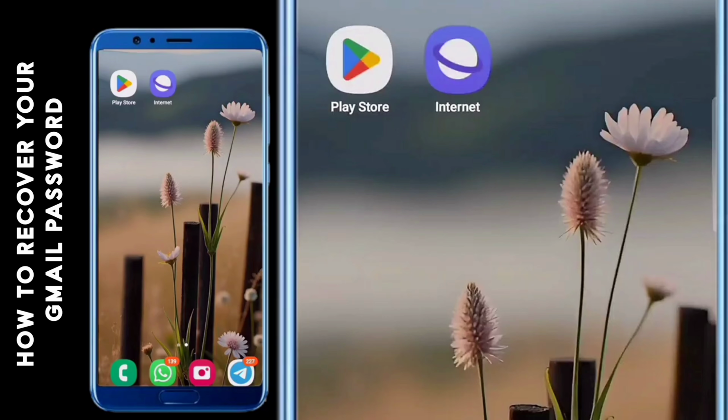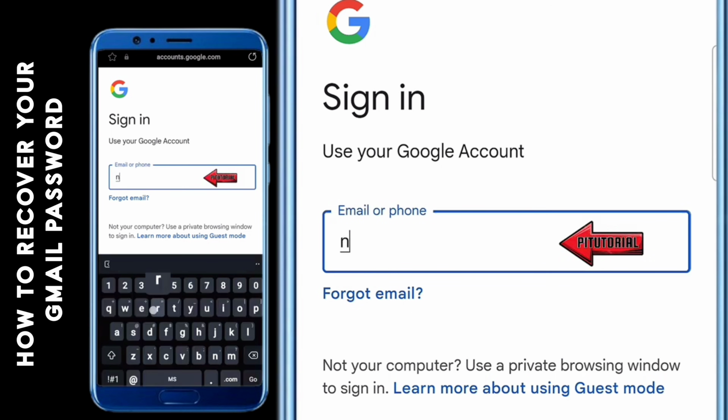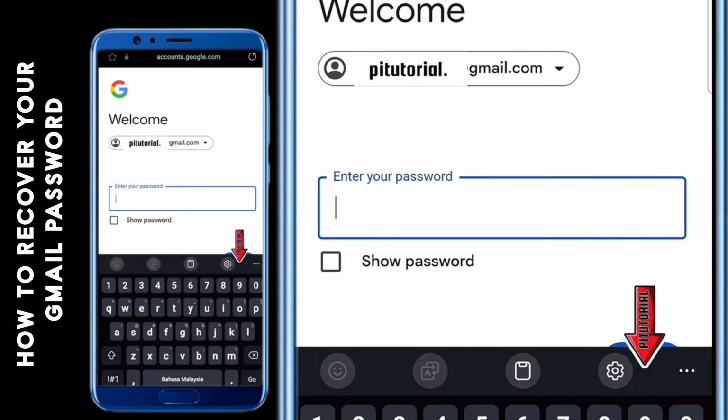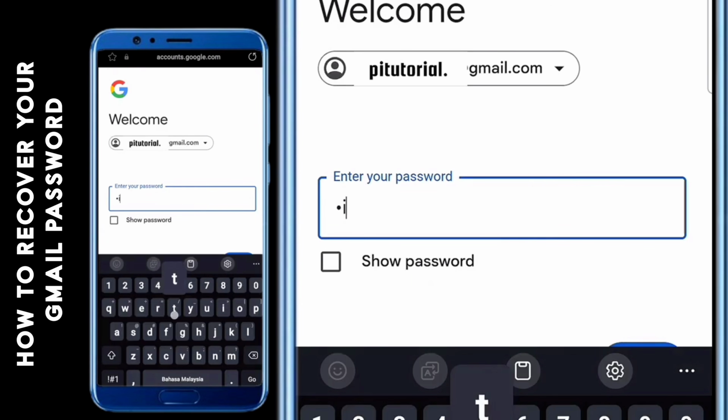Usually when we want to log into our Gmail account, we open a web browser and click Sign In. Then we enter our Gmail address and click Next. Normally we would enter our password here, but if you've forgotten it, here's what you can do.